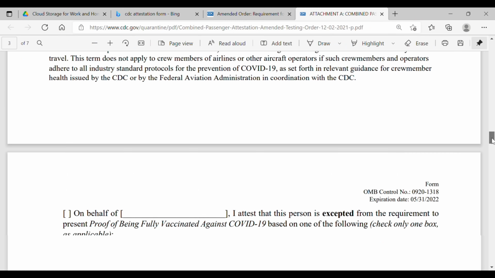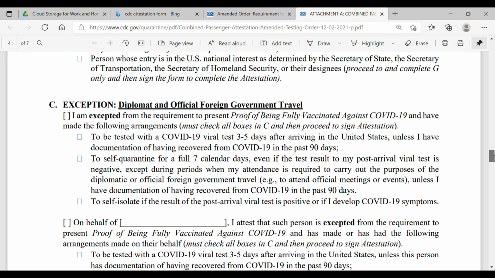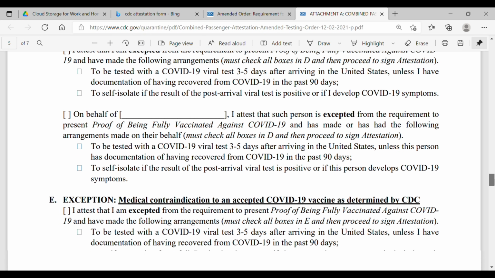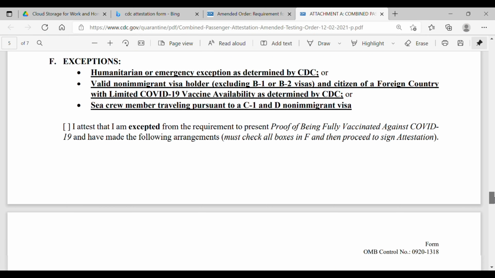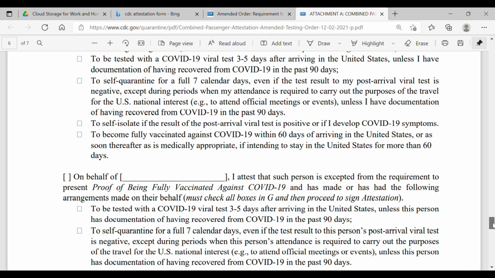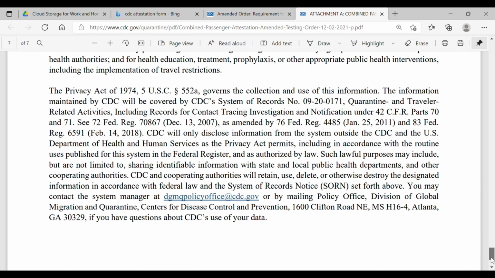So it's not that hard to fill out the form. All you have to do is go to the specific portion that is applicable to you. Just scroll down. Once you've done, you can proceed to the signature portion of the form. Print your name, add your signature, and then add the date.